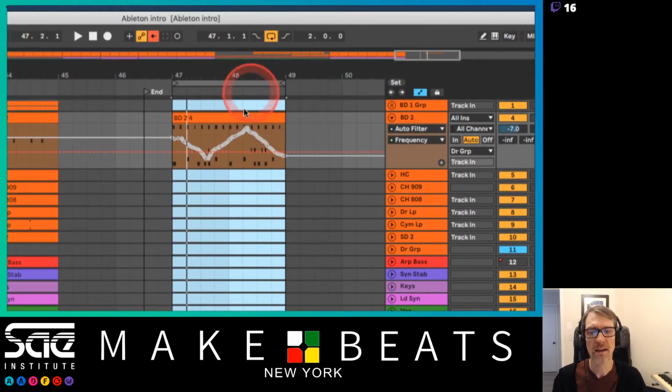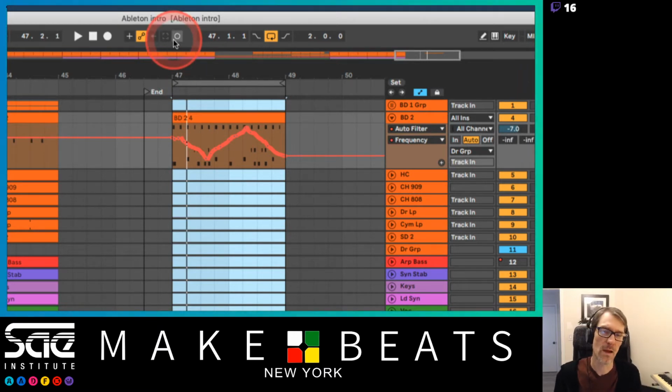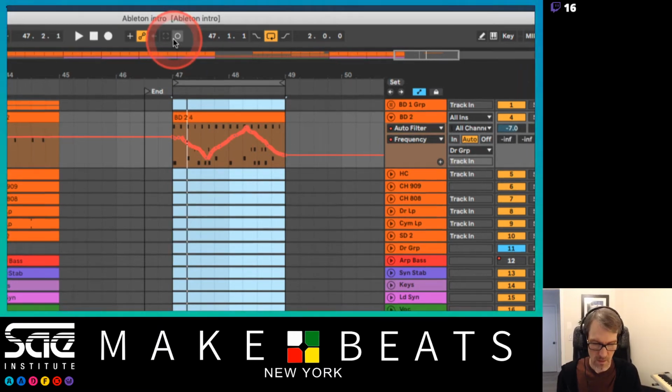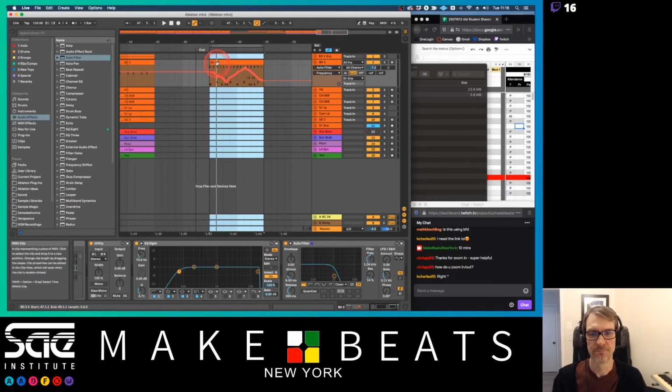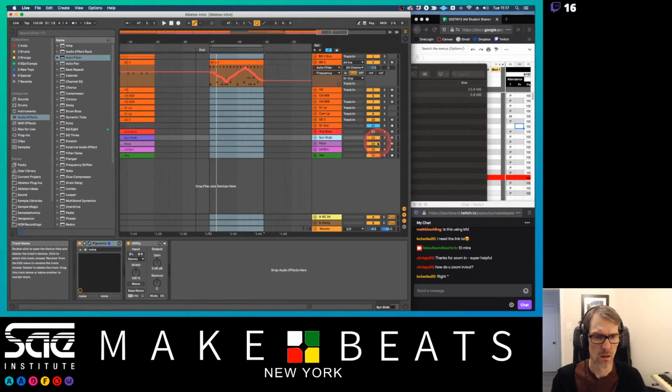So if I want to go back to what I originally wrote in, and I don't want to do whatever I just did, I can hit this little orange button here. This basically reverts back to our automation. I click on that, and now it goes back to my automation. It'll take a little bit of time to wrap your head around what that actually means and how to utilize that. All right, let's go down here to our synth.